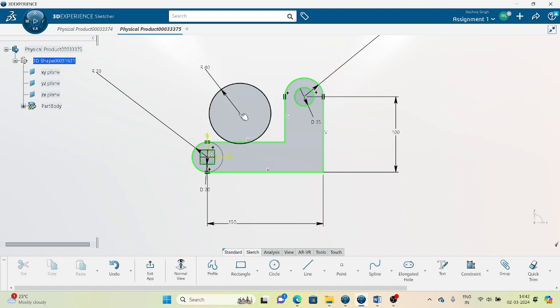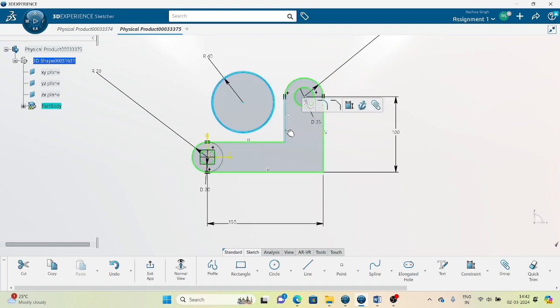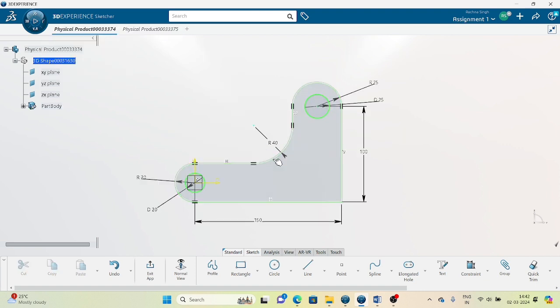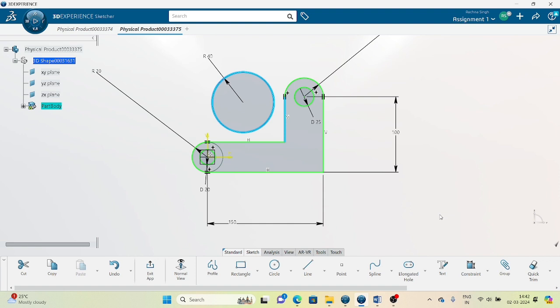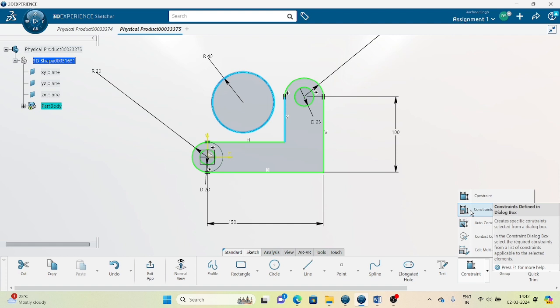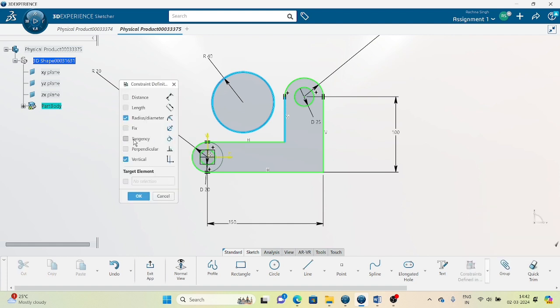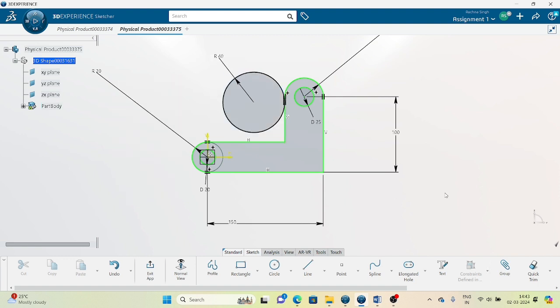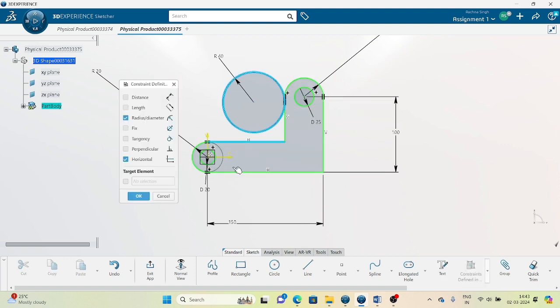So now this circle has been created and now what we'll do, we'll select this circle and this line. Because in the drawing we can easily understand that they both are tangent to each other. So I am just giving a tangent command from the constraint toolbar to make it tangent to the line. So select both the items with the help of control button, go in constraint define in dialog box and you can see tangency constraint is there. Just click over here. Now again on the other side, in the horizontal side also we have to do the same thing.